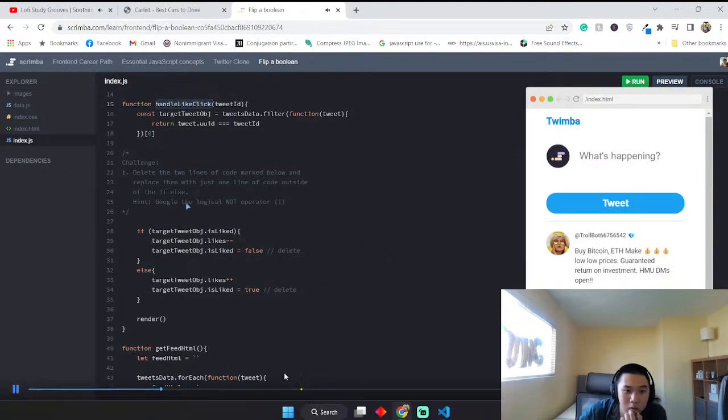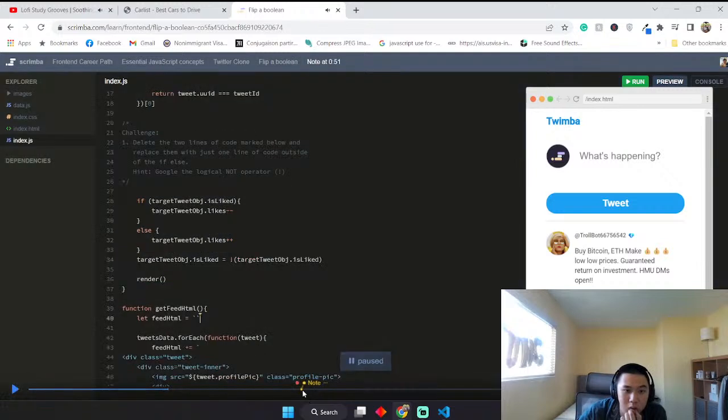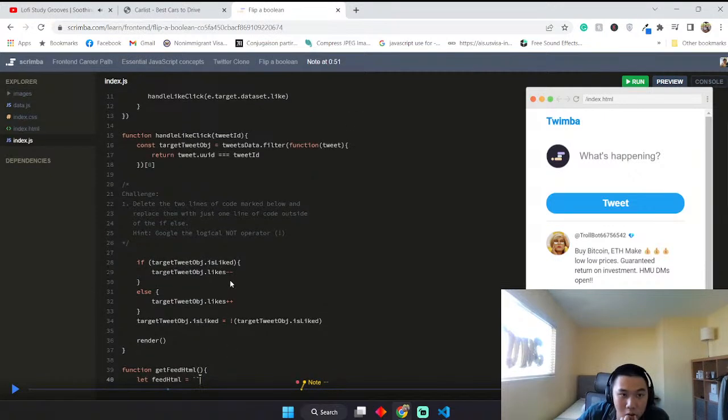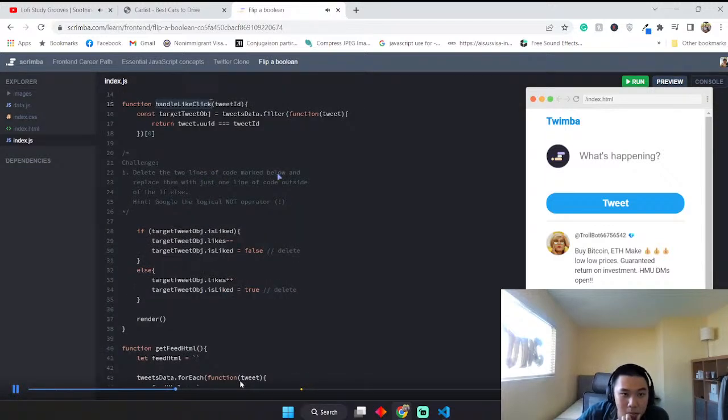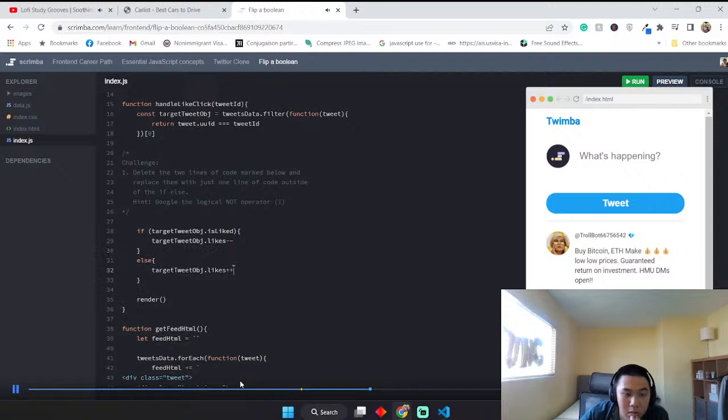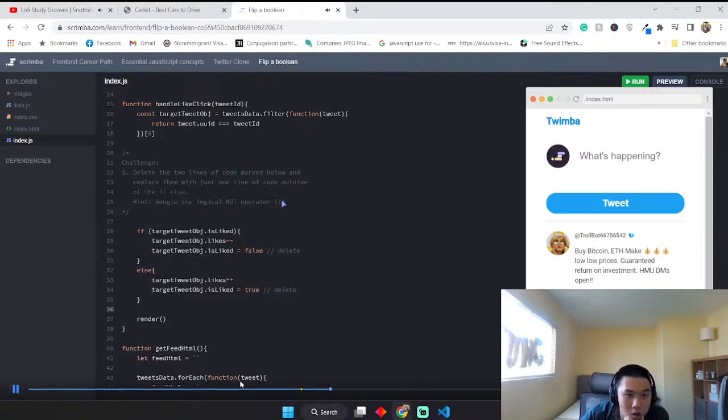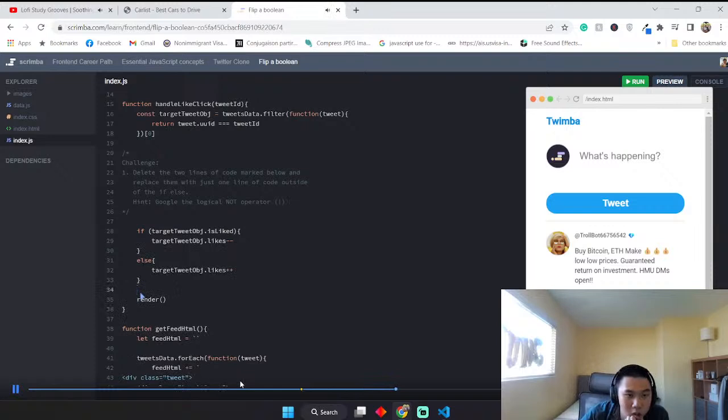So here's your challenge. I want you to delete the two lines of code marked below and replace them with just one line of code. Then down here, make target tweet object dot isLiked equal, and after the equals, we'll have the logical not operator and then target tweet object dot isLiked.